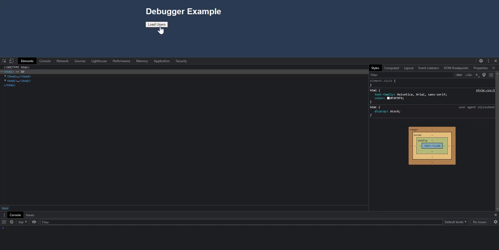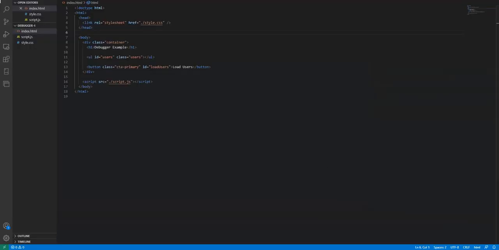When I click load users, it's going to just load some user data and put it on the page. Okay? So I've got some code that's running this, and I'll just walk through it at a very high level. We've got an unordered list here that is going to contain the users. And so that's where the data is going to be going. And then we've got this button here, and when we click that, that's what's going to fire the code to put the users into the document.